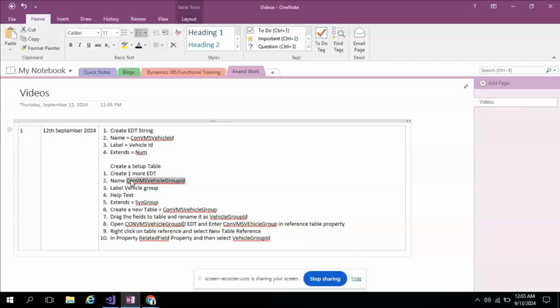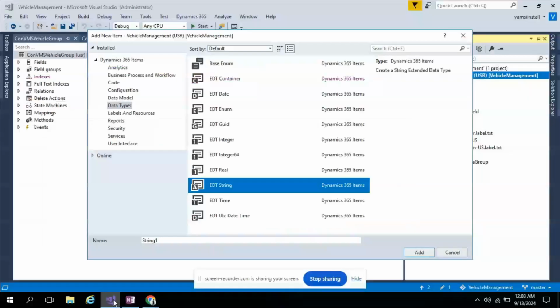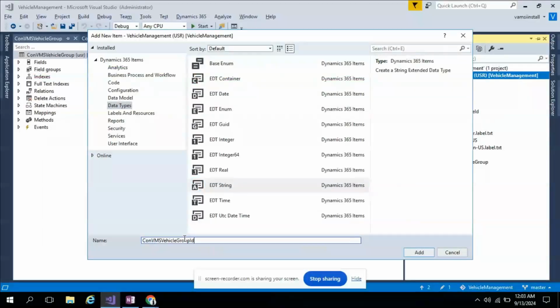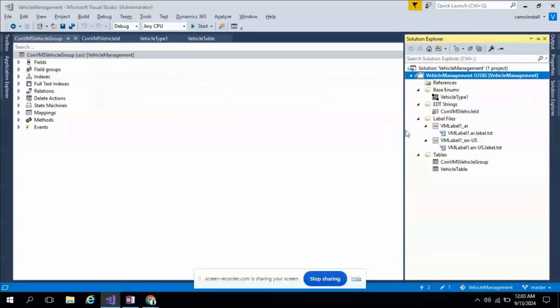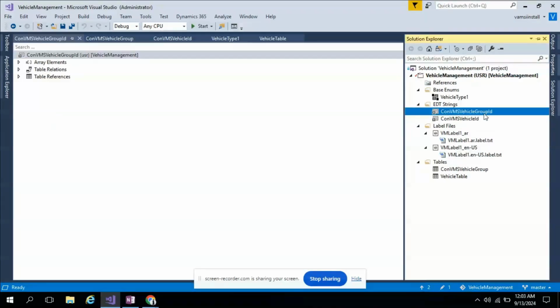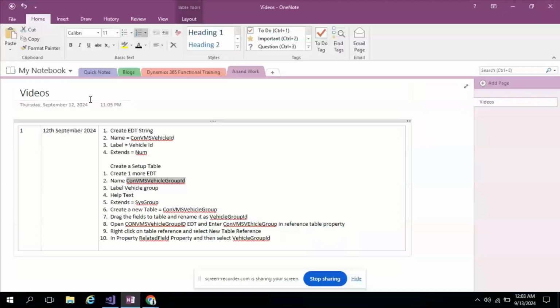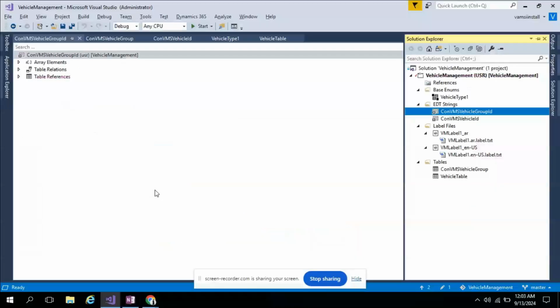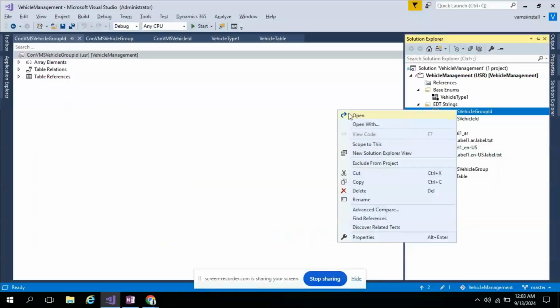I will copy this name and over here I will type ConVMS vehicle group ID and click on the add button. Now my EDT is created. Now with this EDT, I am going to change the property of this EDT. The label will be vehicle group.